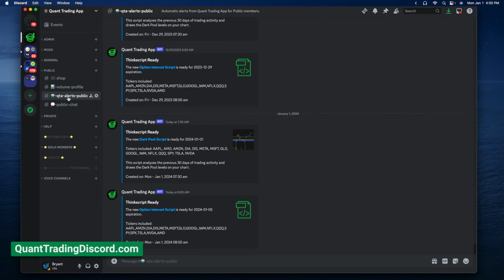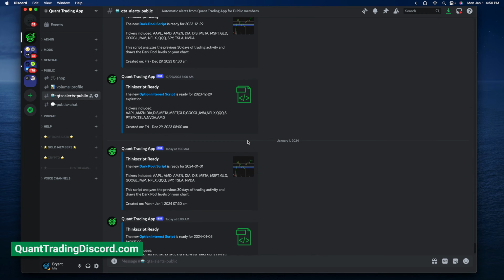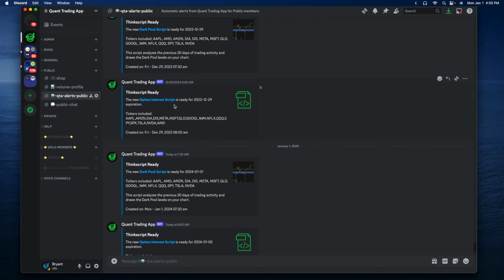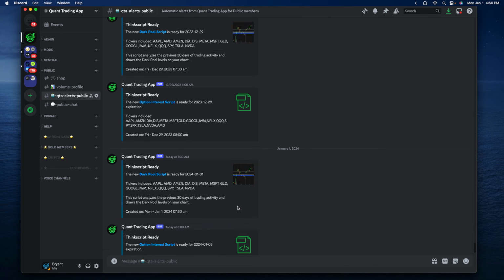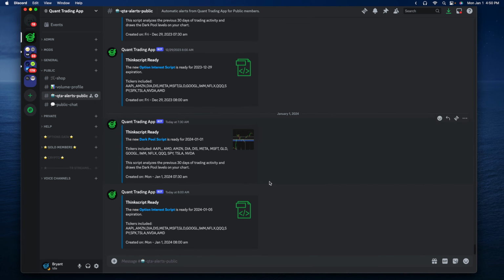You guys know this alerts tab right here. For the past couple years, the free script has been the open interest script. Now we have the Darkpool script and the open interest script. Again, everything in this tab here is available for free. So every morning, you guys will get the notification that the new Darkpool script is available. It is recommended to update it at least once a week. You can update it every day if you'd like, because if Quant Trading App spots any new Darkpool activity, it will actually update the levels.